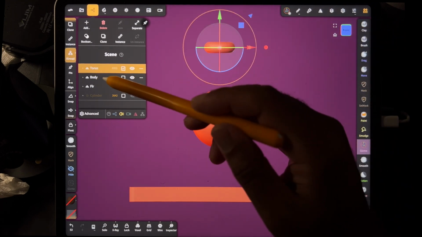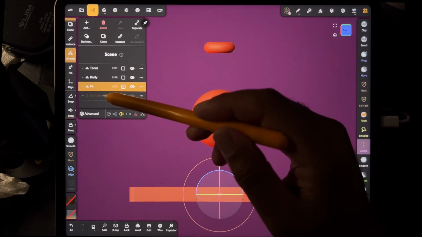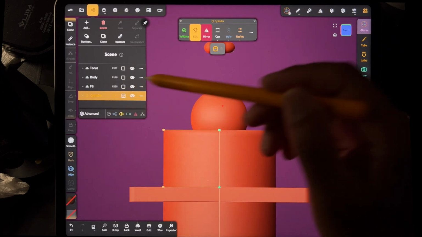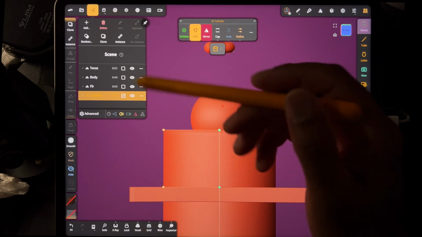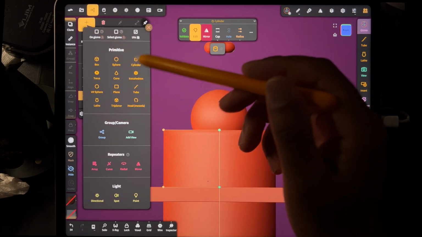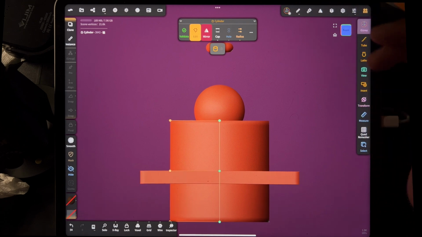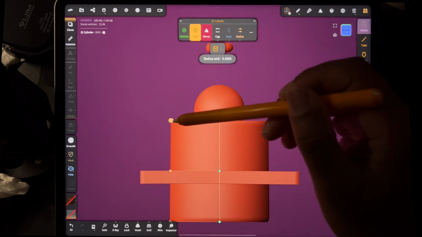So we have torus, body, and floor. We also have a cylinder. So let's go ahead and unhide our cylinder, or if you don't find it or forgot to delete it, just add a new cylinder. It's okay. So we haven't validated.